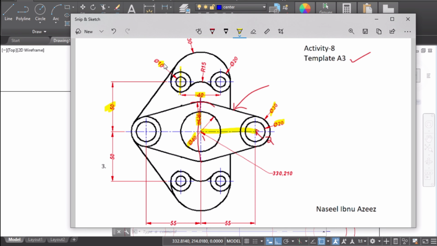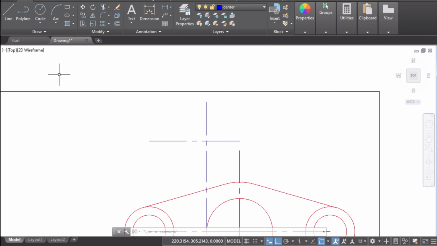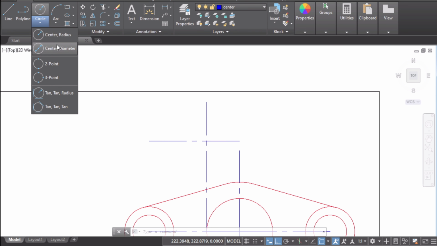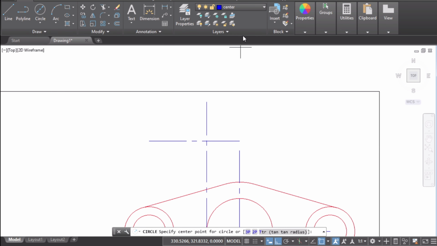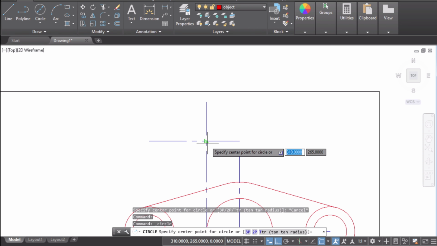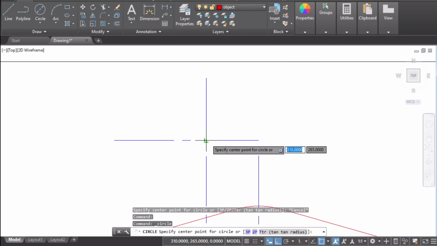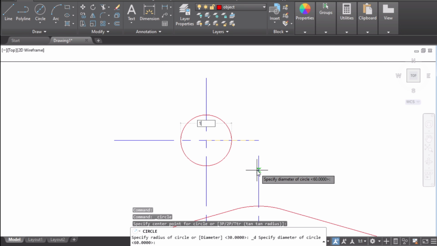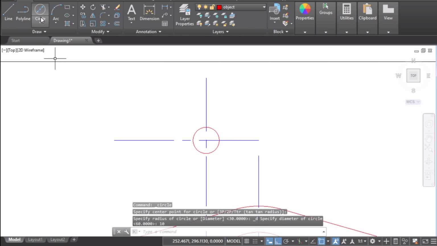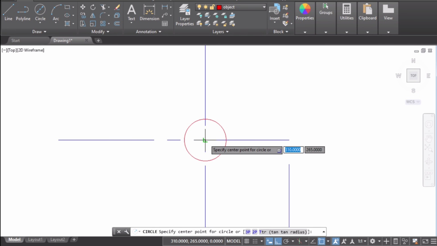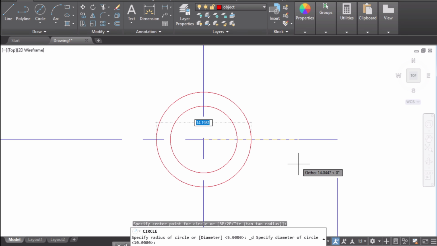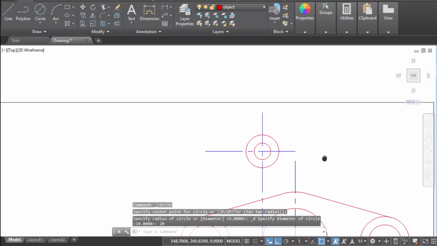So the first circle diameter is 10, and the second circle diameter is 20. So 10 and 20, I'm going to choose circle with the diameter. The first one, let me change to object. The first one is 10, choose the intersection, 10, enter. And the second one is 20, enter.